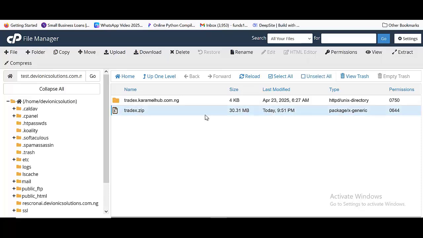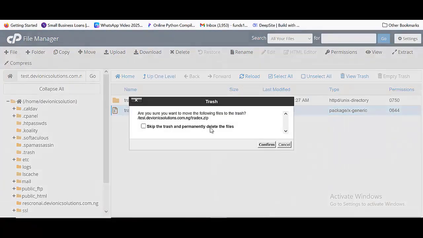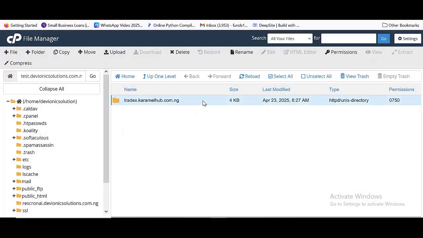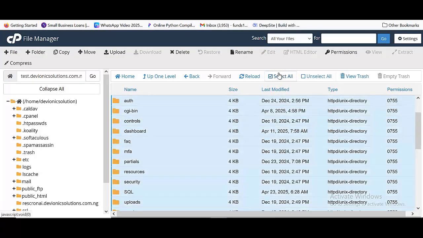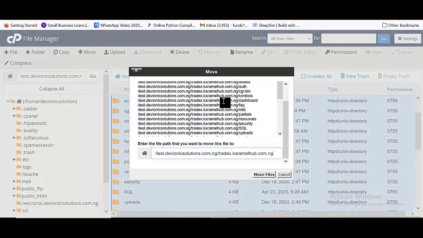I don't need this anymore, so delete this. Then click this particular folder. Now what we have to do is select all and click on move. We're going to move everything outside. So note something now, right? The name of the folder was, I just want to remove the name of the folder.